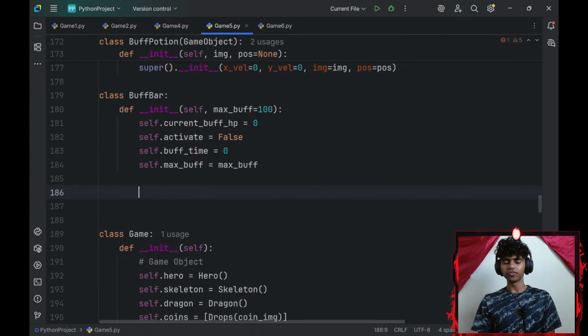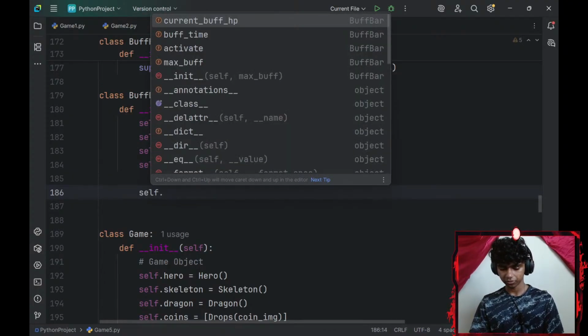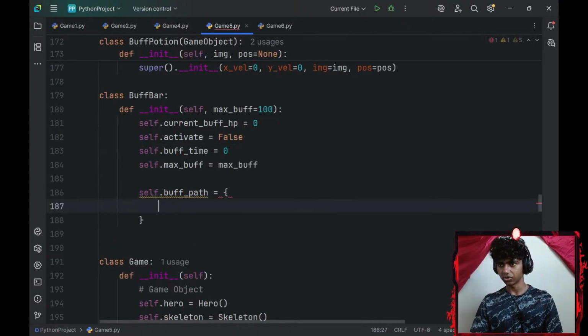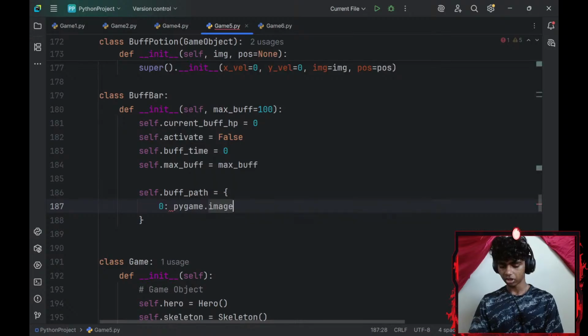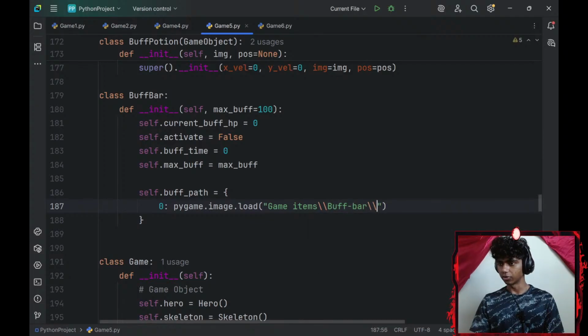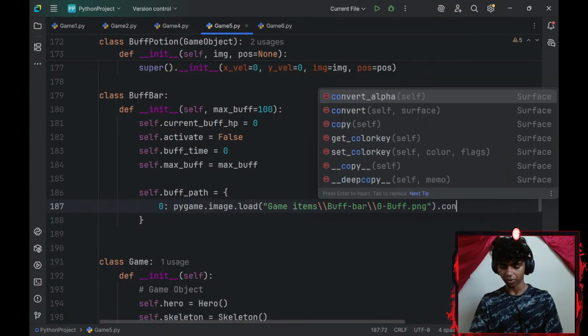Although, before I add a few methods, let me go ahead and give my file paths for my current buff. Let me go with self.buff_path. This is going to be my buff images path. I'll set that equal to a dictionary. Okay, so 0 buff is going to be pygame.image.load. I'll give the file path, which is going to be game items followed by 2 forward slashes followed by buff bar and 2 more forward slashes. That's 0 buff png. Since it is a png, I will convert it to alpha.